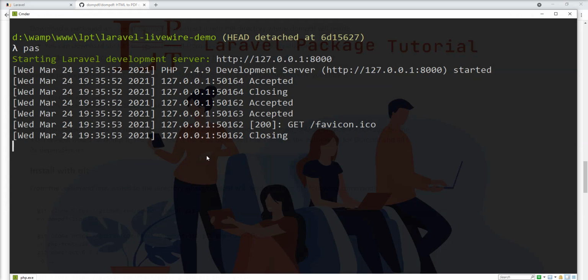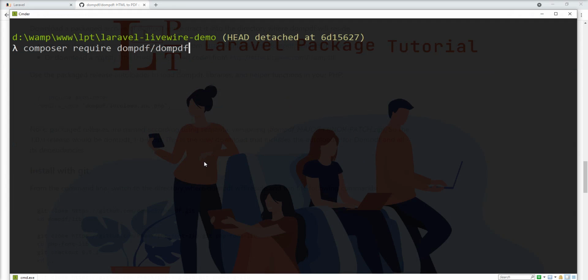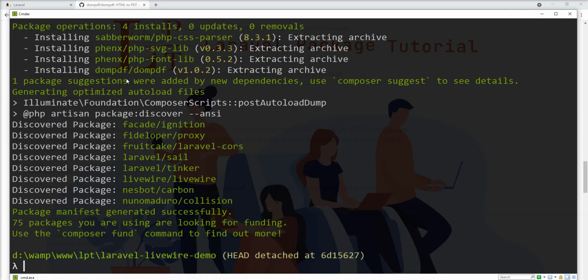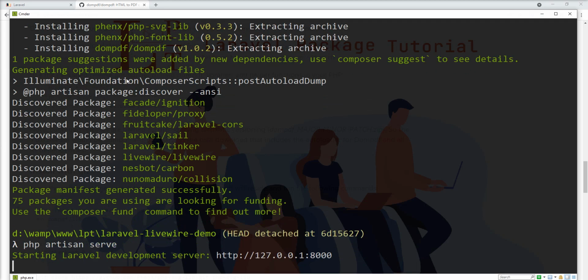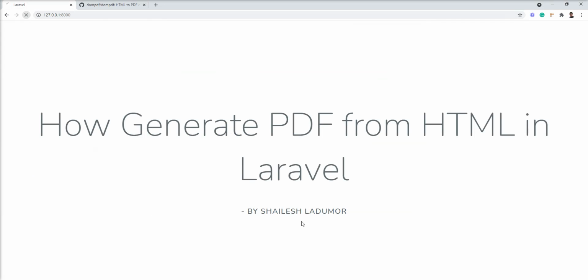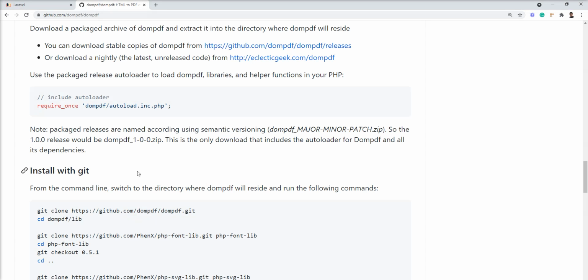So let me install this package in my application. Let's stop the server and fire this command: composer require dompdf/dompdf. Package installed successfully. Let me start the server again: php artisan serve. And let's refresh. It's still working.